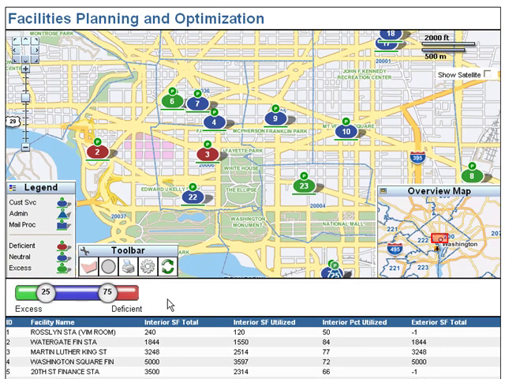But individual users might have their own idea of what constitutes too little or too much space. For example, if your opinion is that the definition of too little space should be 90% utilization, simply move the slider to 90. The result is that facilities 2 and 3, which were formerly red, are now blue.